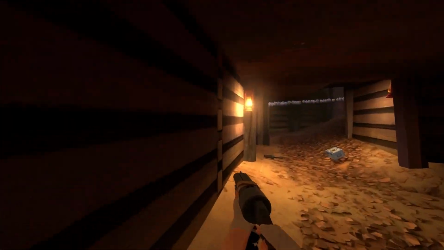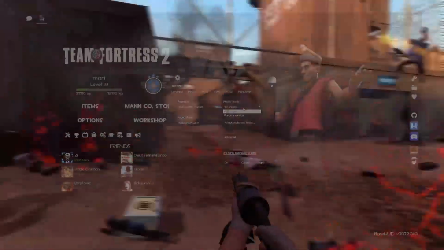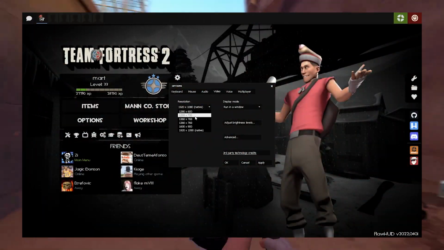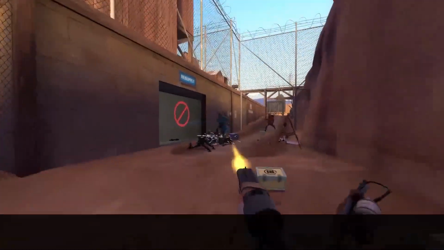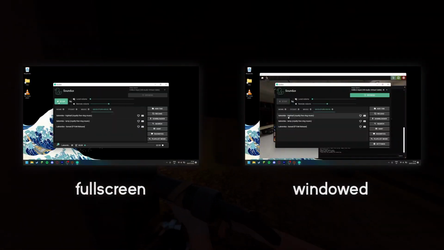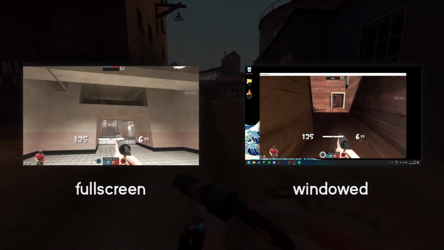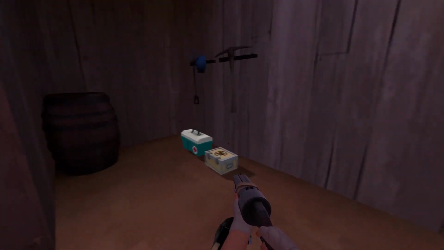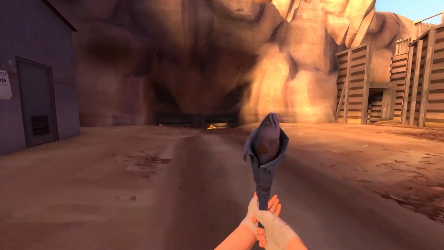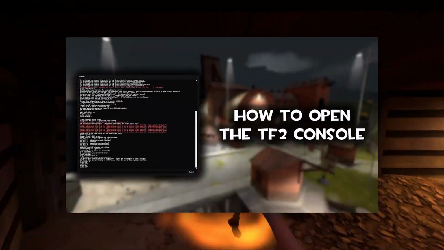Now, open TF2. The first thing you should do is running TF2 in windowed mode, since it's not very practical to exit out of full screen to go to Soundux every time you want to play something. Now you'll want to open the console. If you don't know how, I made a video about it, the link is in the description or in the card above.